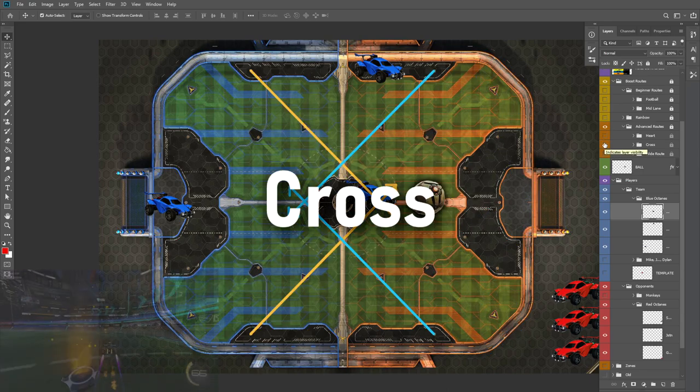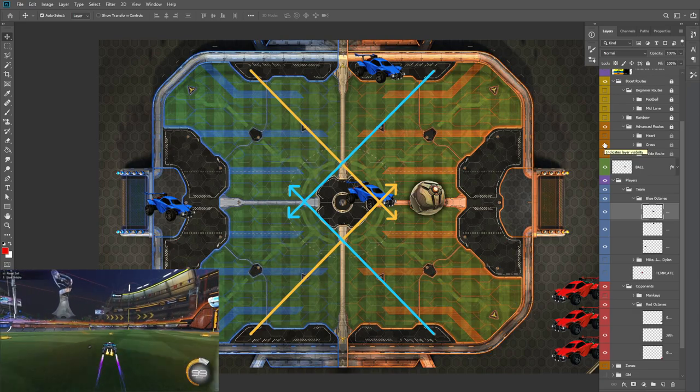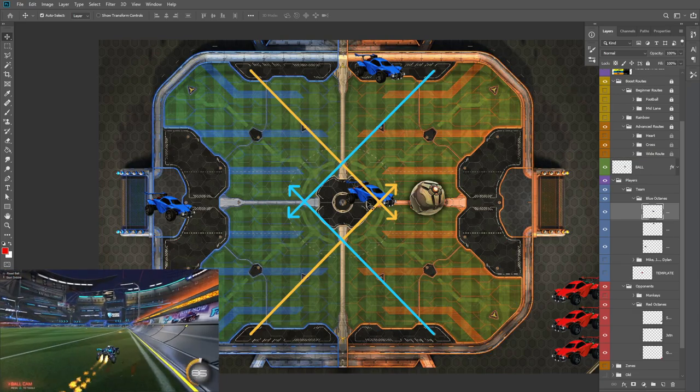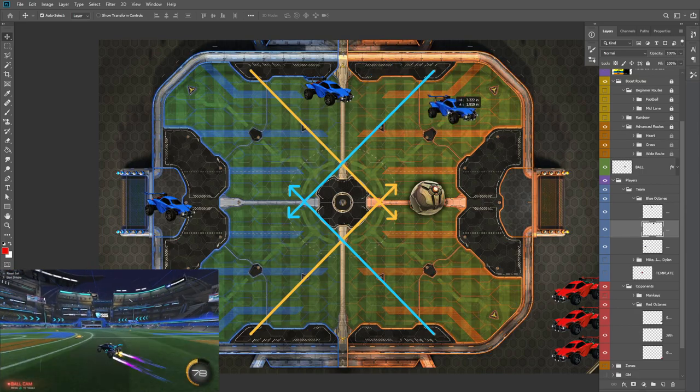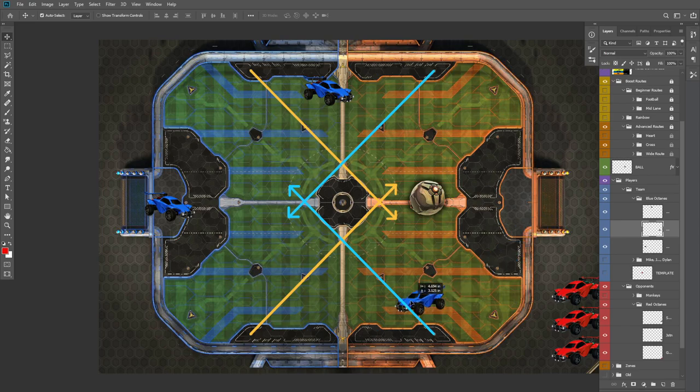Now, cross is pretty much your ball side rotation. You want to get out of ball side rotation, right? So let's say you are this player right here. You did your extending play, you demoed, and then you took this corner boost, and now you are here. But the ball is also here. But this guy is also challenging. You don't want to be in conflict with your own teammate, right?